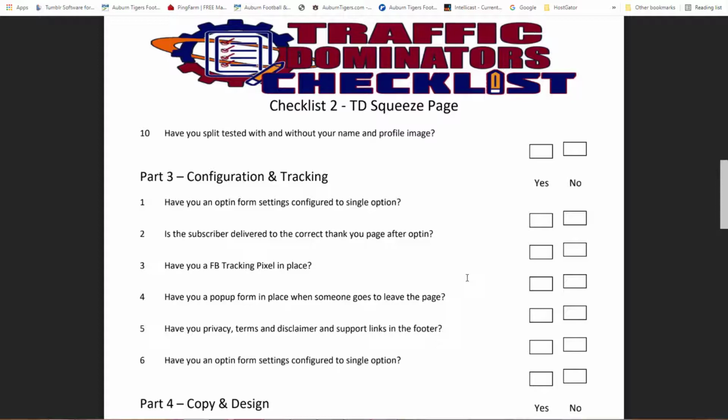This particular checklist is on squeeze pages, and I'll have a link at the end of this video. You'll get to see what type of squeeze pages I'm talking about. They're TD squeeze pages. So you will like this.